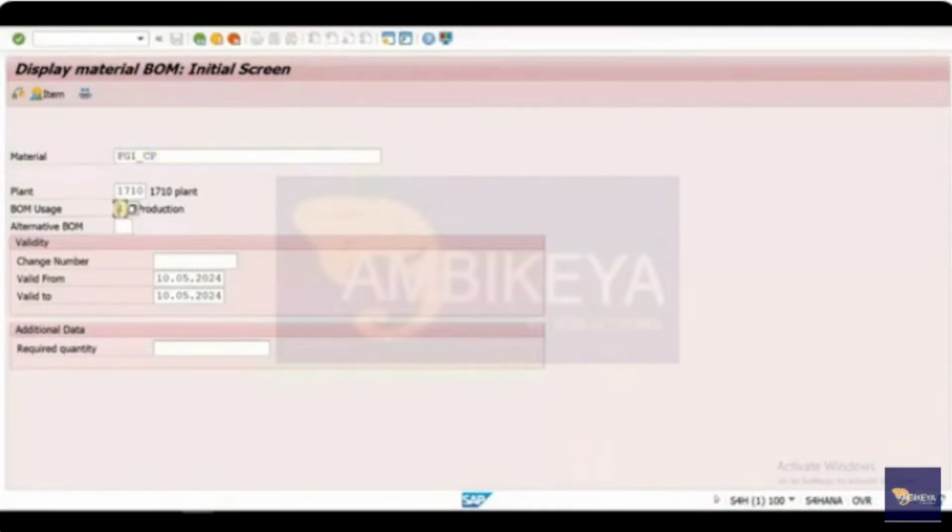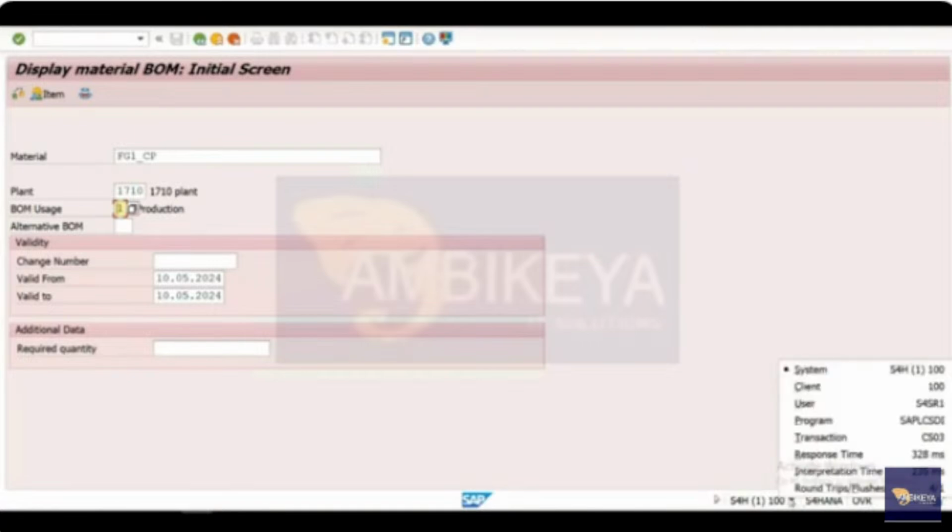So what is the BOM usage? There are different BOM usages. This BOM is going to be used for production, for sales, for design, for PM bill of material, or for costing. So these are the different BOM usages. If you want the T-code, what is the T-code for display? CS03. You can see the transaction, this one.